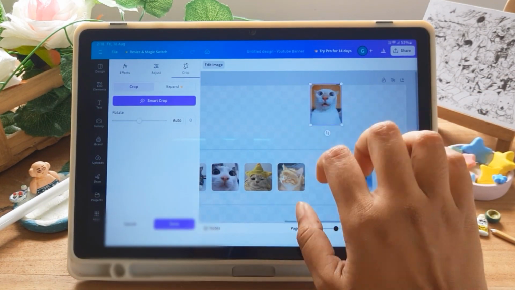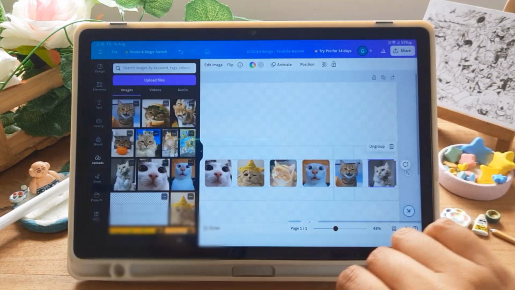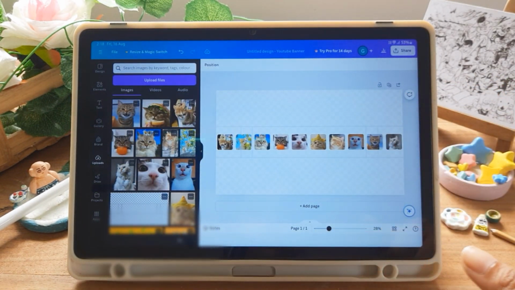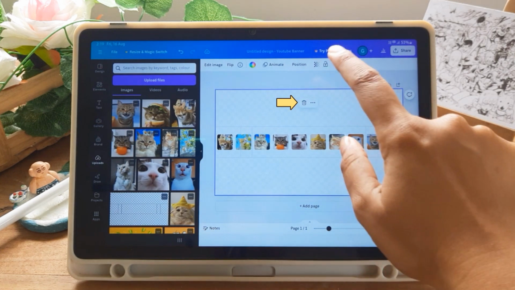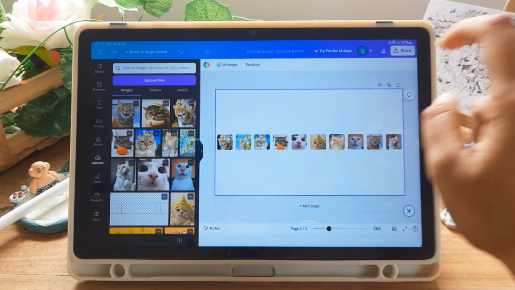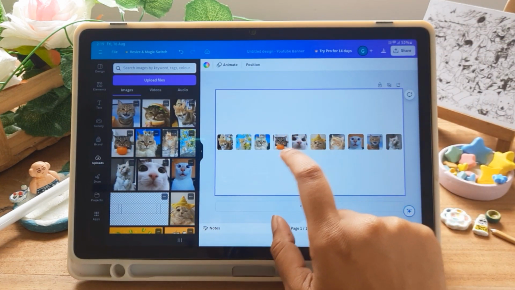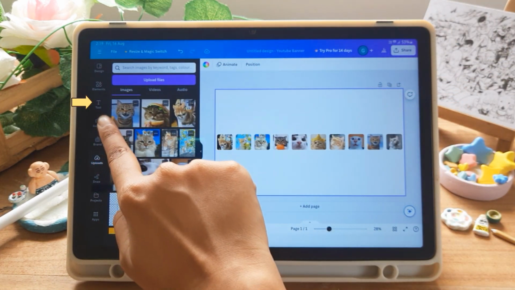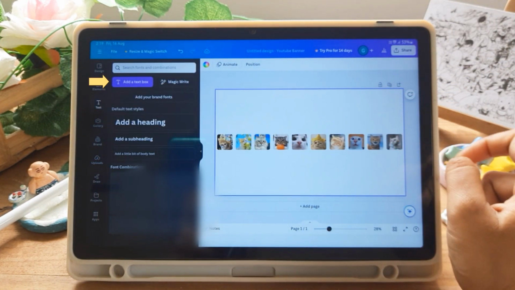Since I have already positioned all the images, I am going to delete the background template for now to see how it looks on the white background, or if I need to edit any images or not, etc. I think it looks good.